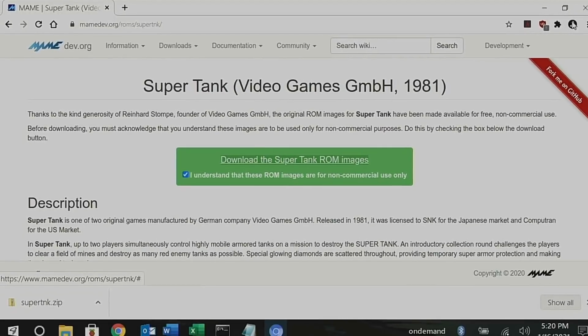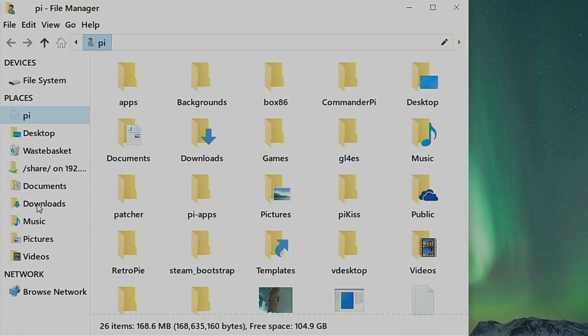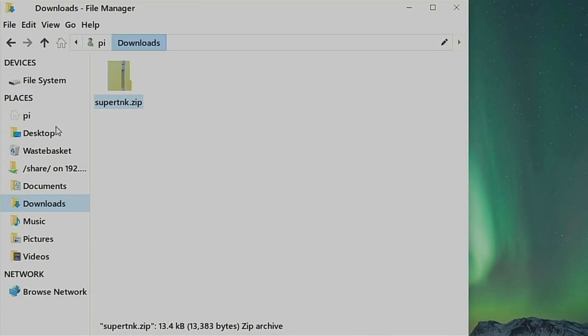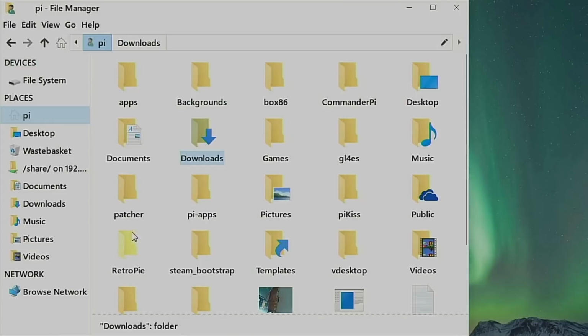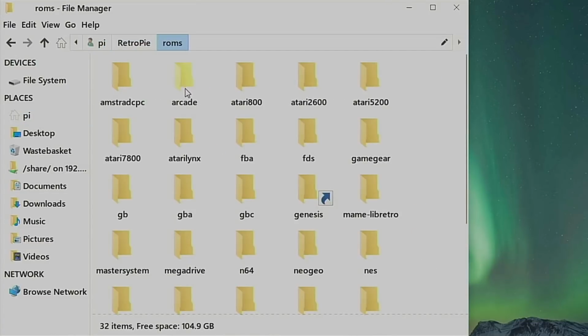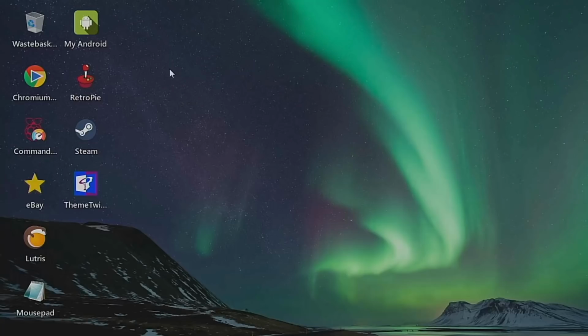Once it's finished downloading, head over to File Manager's Downloads directory. Next we need to copy the downloaded file, go to our account's home directory and locate the RetroPie folder. Then paste the downloaded game into the ROM's arcade folder. With that done, we can relaunch RetroPie.